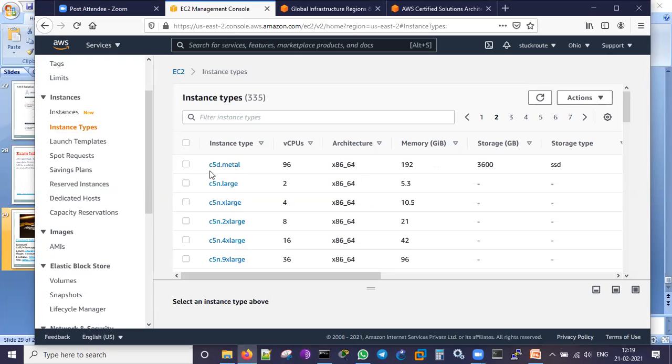C means it's compute optimized, meaning you will have very high virtual CPUs. See, 96 CPUs we can have. Here we can have 16 CPUs, 36 CPUs. And how much memory can we have for a machine? 192 GB. Here it is 10 GB, 42 GB, 96 GB we can have. Storage we can go until this much.